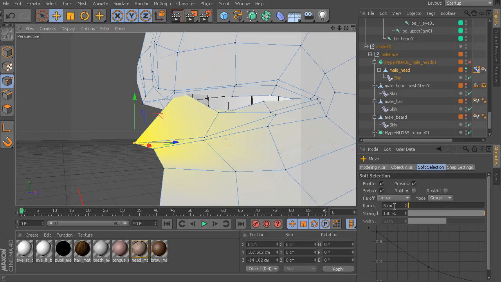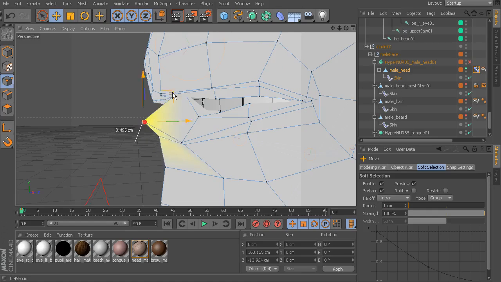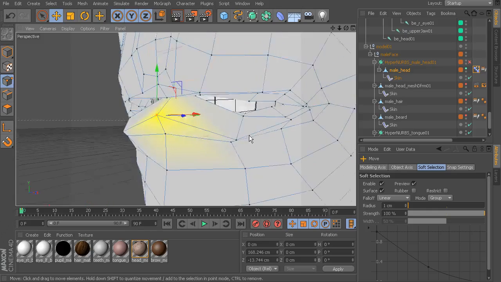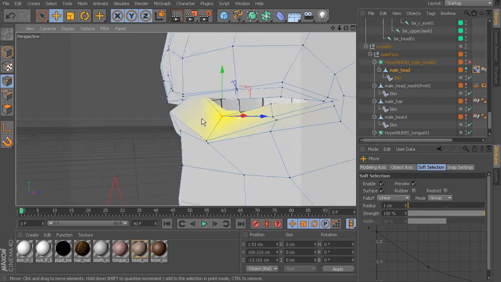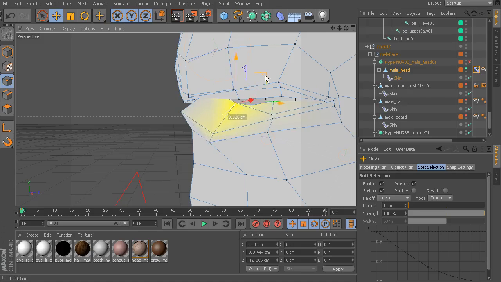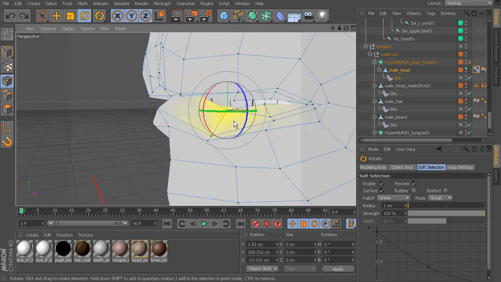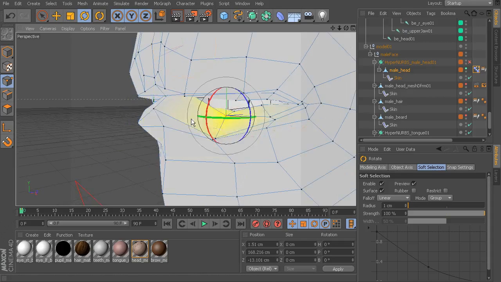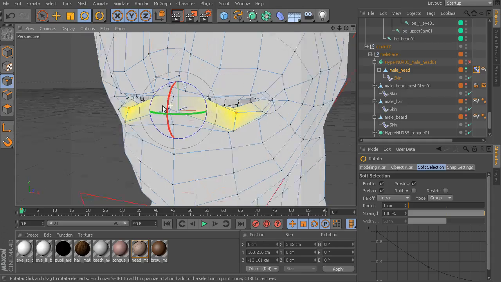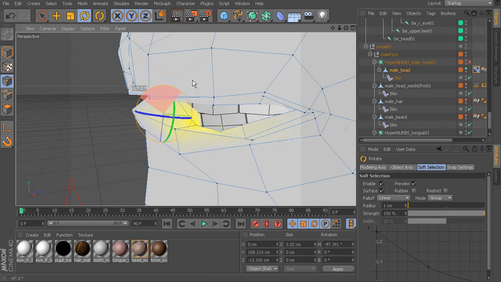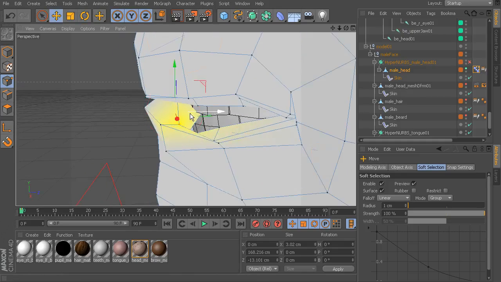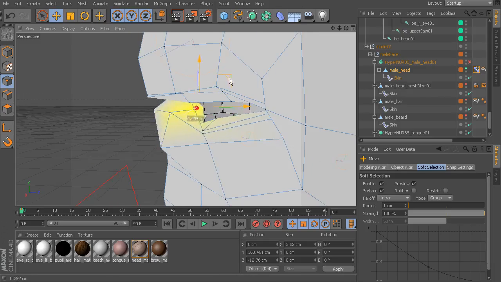I'll go to the next point here, maybe decrease the radius to 1. Start to lift that up and pull it in. Then we can start to adjust the other points. And if it's not a point in the center, it's a good idea to select a point on either side, just so we're mirroring this. I'll go ahead and roll these in and translate in.